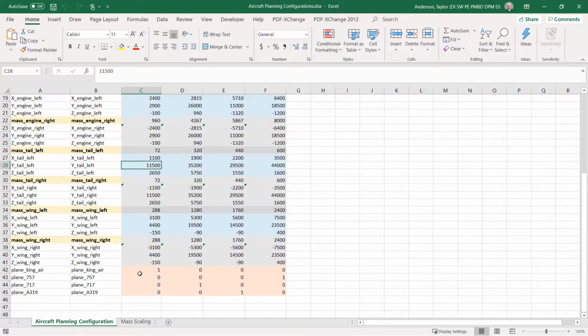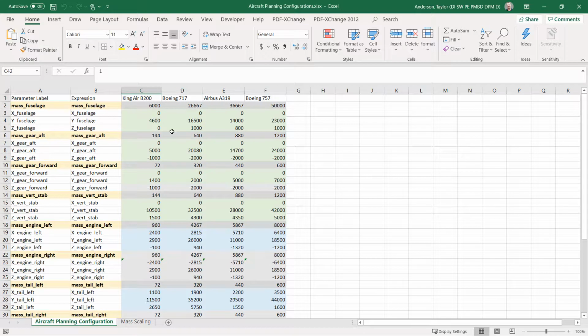And then down at the bottom you see some ones and zeros. These are suppression by expressions that are going to turn on or off the particular kind of lightweight model that sits around the outside of this out there, kind of an outline model in this case. So in the King Air configuration here, that turns on the King Air and turns off these other three, right, in this particular scheme.